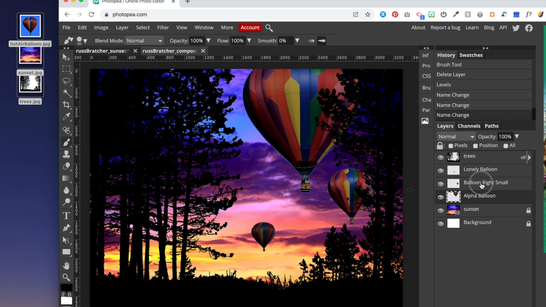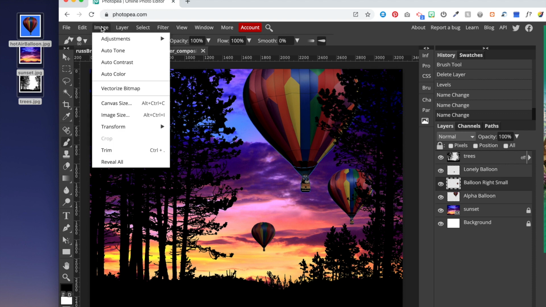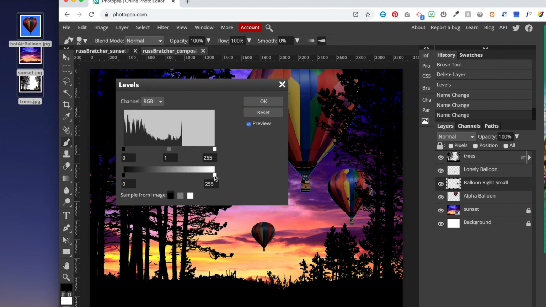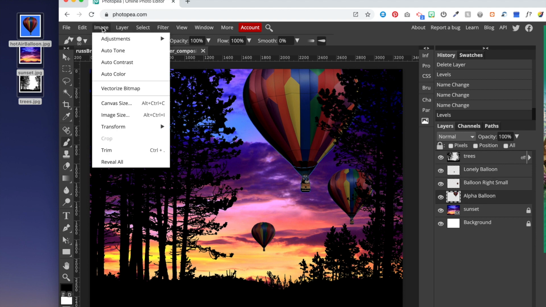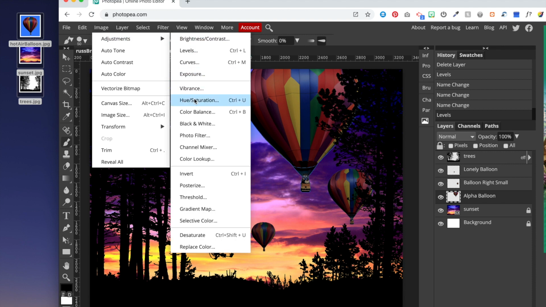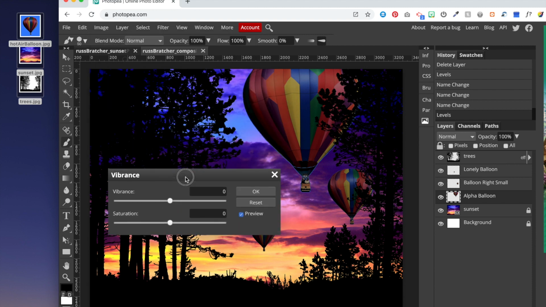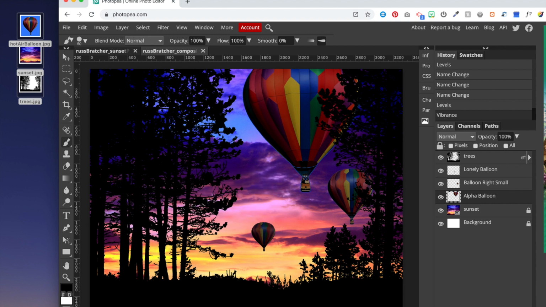You also could do that same thing. So Image, Adjustments, Levels. Maybe make him just a little darker, just a little bit, just so he doesn't compete. And then the alpha balloon, maybe you might want to make him a little more colorful, a little bit more vibrant. Just a tad. Okay, and that helps you create a little bit of space. So when things are closer to us, they're more saturated. And there's color temperature and value and stuff like that that we can get into.